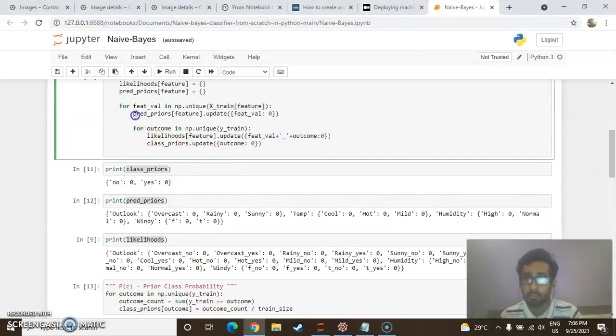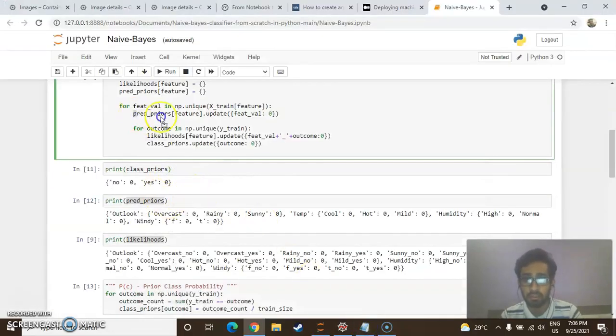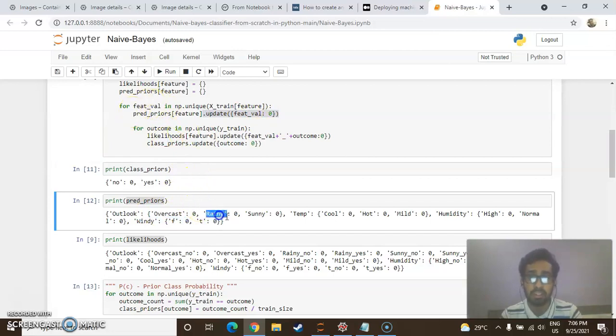So predict priors, because I want to add overcast probability, rainy probability, and sunny probability. So for each feature I want to add the predicted prior probability. Okay, so that's why this is being used. And dot update, this is nothing but adding values in a dictionary, in an empty dictionary. So first overcast is being added, then rainy, then sunny.